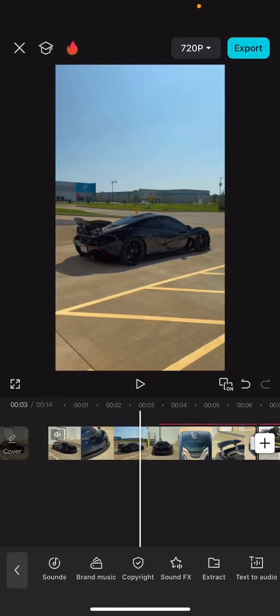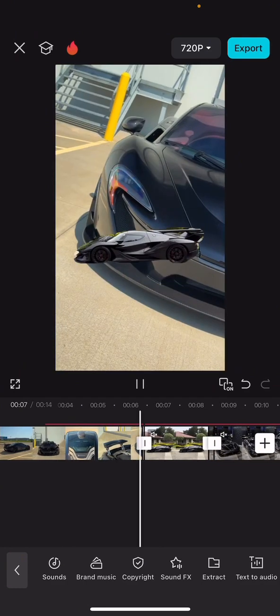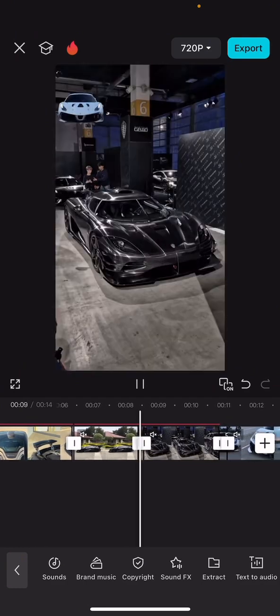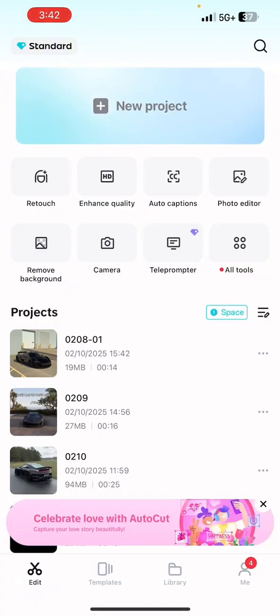So you're probably wondering how I make these type of edits where the car goes around the screen and then it gets put in place. And in this video, I'll show you how to make that type of edit.